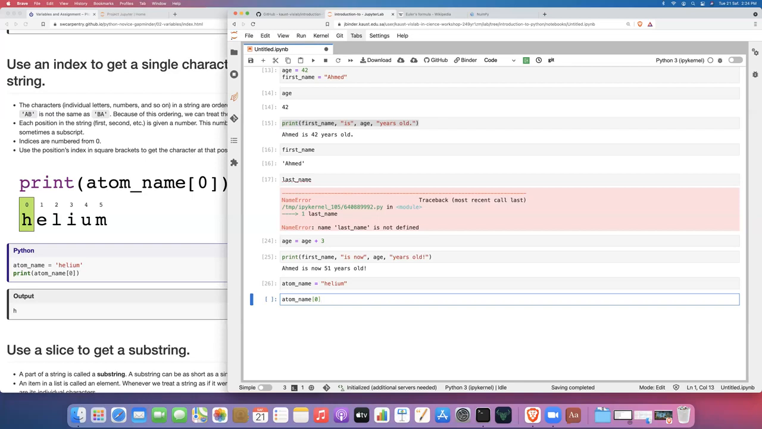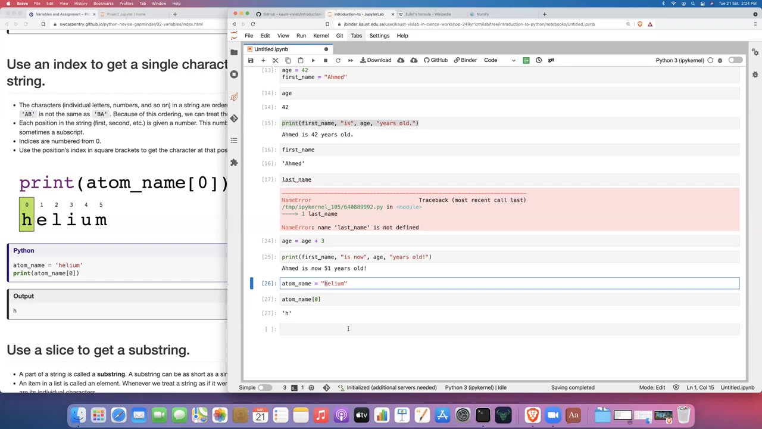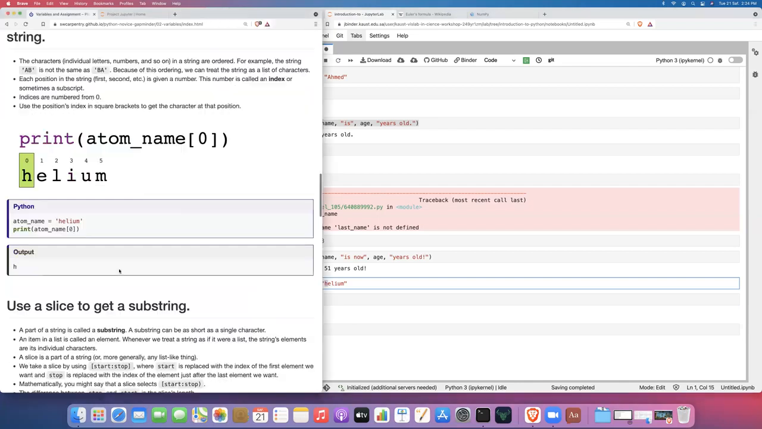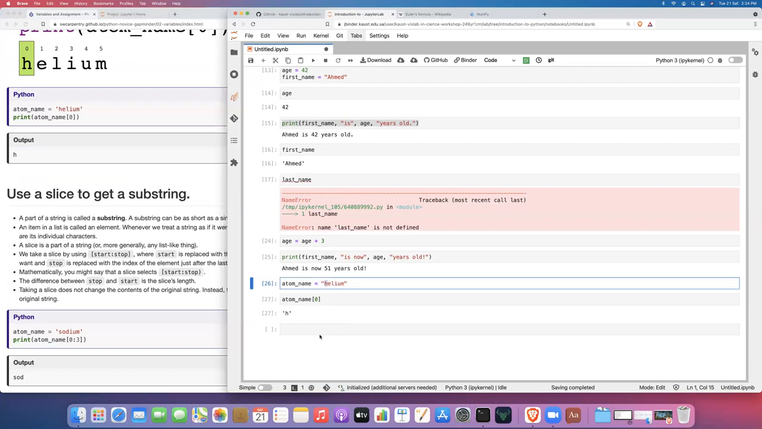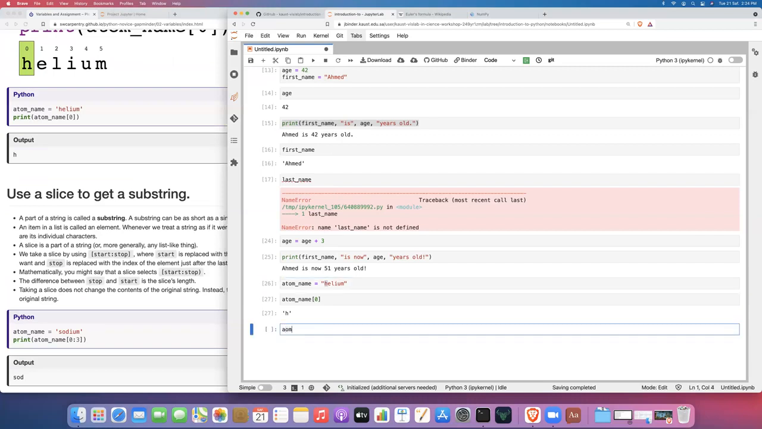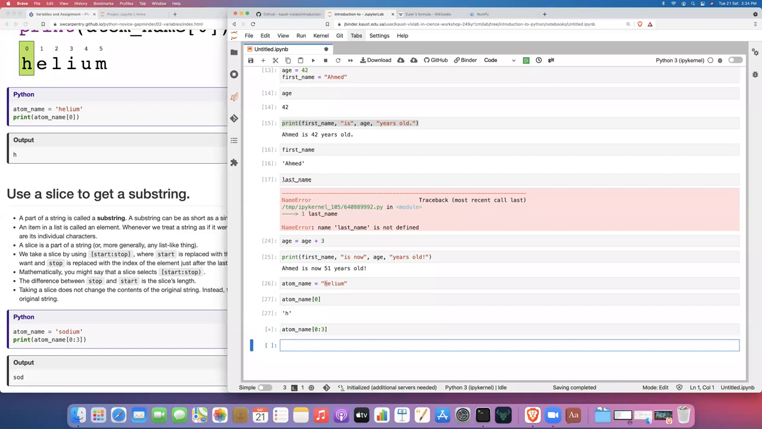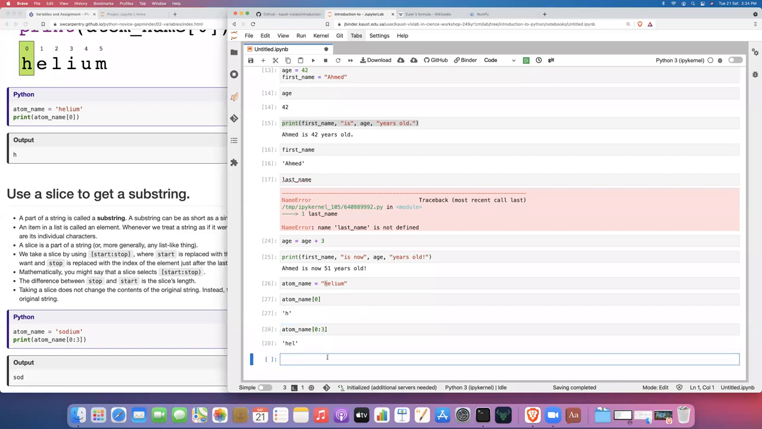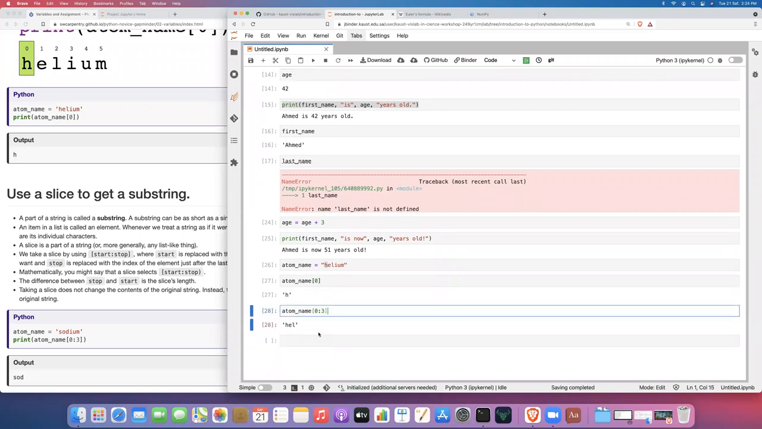So if we put atom name square brackets 0, then that selects out the 0th element in the string helium. You can do slicing, so you can select multiple elements. So we can do 0 up to, but not including, the 3rd element. And so that gives us HEL, just as an example.